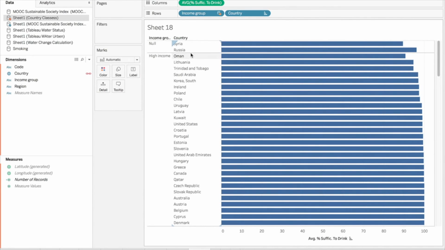Now, joins are not usually perfect. It looks like Syria and Russia are not sorted into an income group in the World Bank country classes, although they do exist here in our Sustainable Society Index country list. So we'll need to go back into the Excel data sets and do a little bit of data cleaning if we would like to continue to use this. But this is how Tableau will automatically and very helpfully link your data for you.